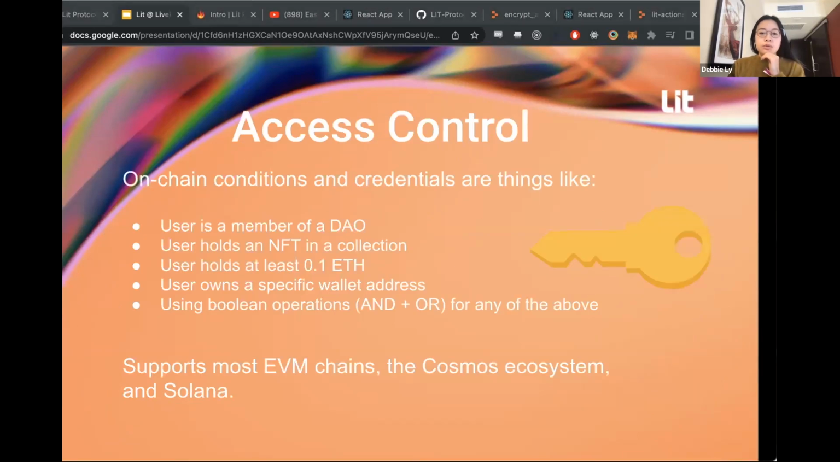So diving in, access control on the Lit network is what a user might give access for a user to decrypt something, or for Lit to send down a signature. So what is an on-chain condition?